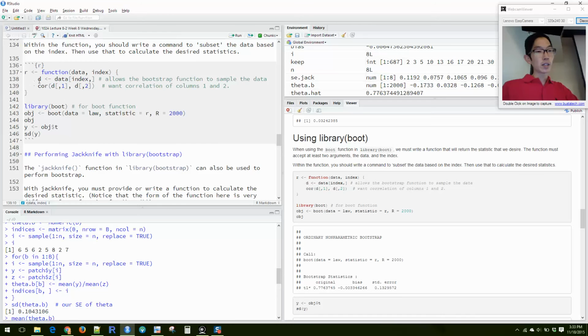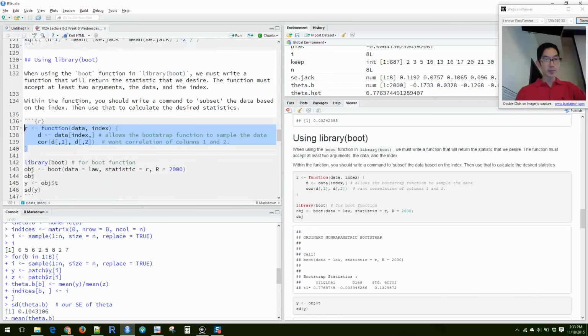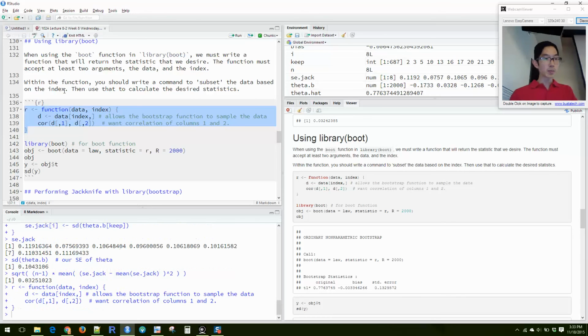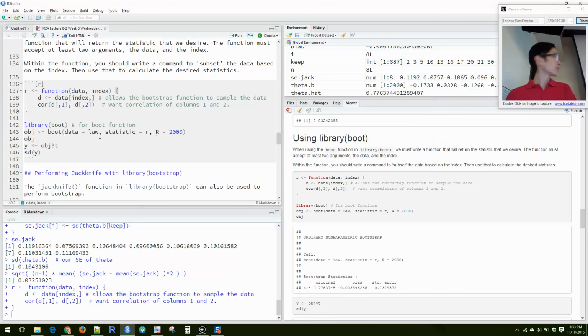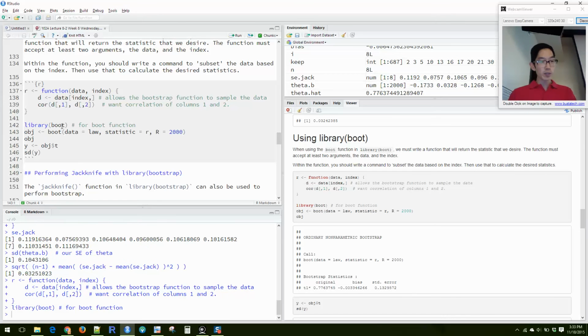Then, now that we have that, we calculate the correlation between the first and second column. So this function R will always accept the data and the indices. I guess I can make that plural. All right, then I'm going to load library boot.